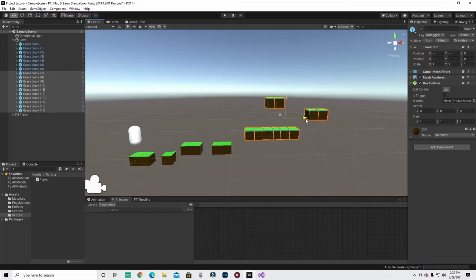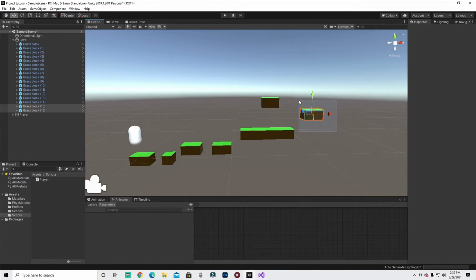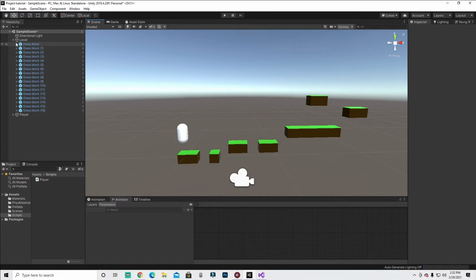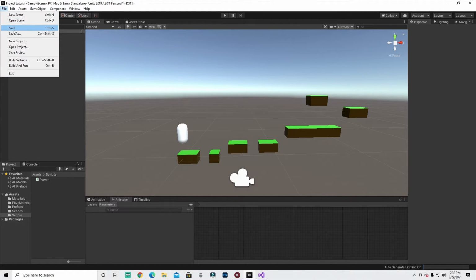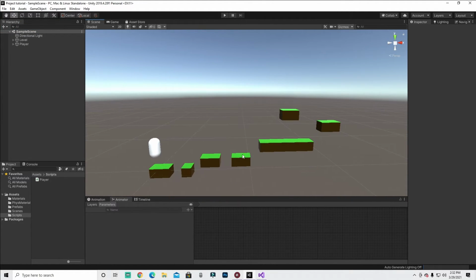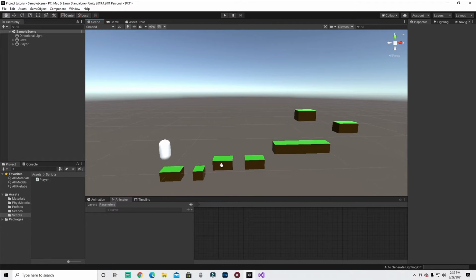Do that for all of these. Maybe this one too. There we go. Okay. So, now that we've created a level, you can go off on your will and make as cool of a level as you want. I'm going to keep mine like this. I'm going to keep going.